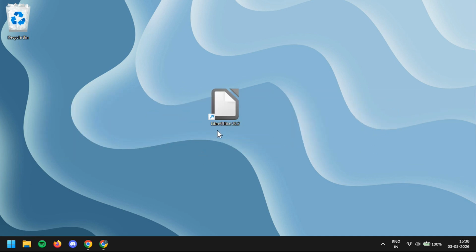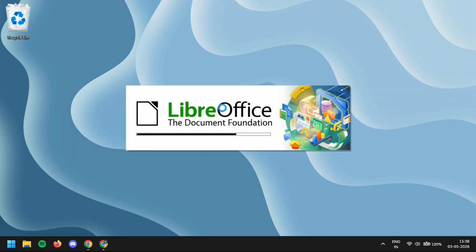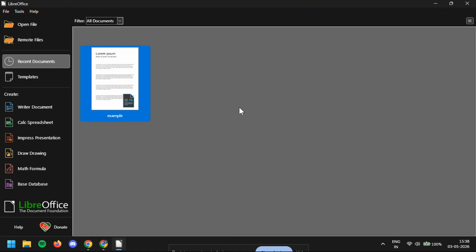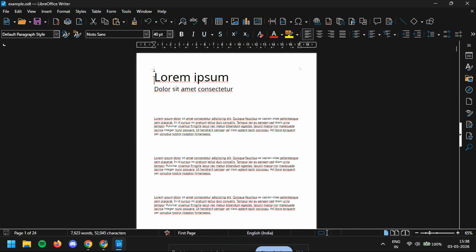First, open LibreOffice on your computer. Once it launches, click on Writer Document to open a new or existing text document. After your document is open, go to the top of the page and click inside the header area if you want to remove the header, or click inside the footer area if you want to remove the footer. This helps you make sure you're working with the correct part of the page layout.